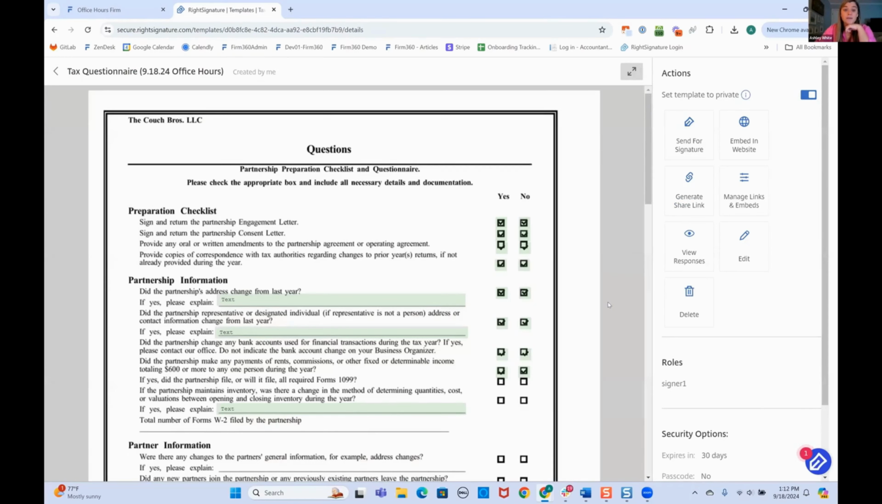One thing to keep in mind here that is very important is you're going to want to set this template to private. Toggle this on. That way only you have access. Not all of our other Firm360 users will see this as long as you have that toggled to private.